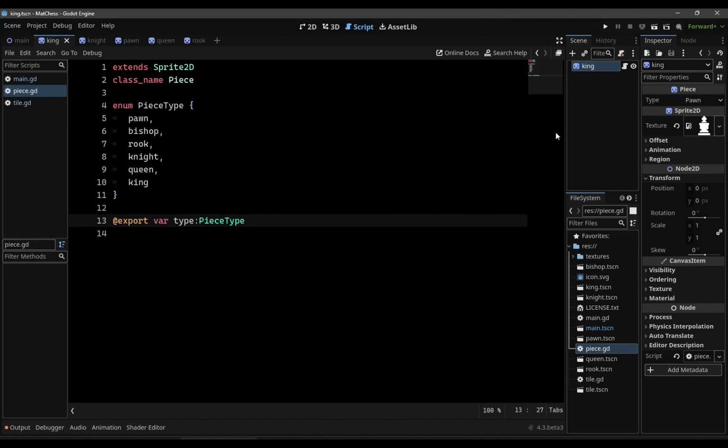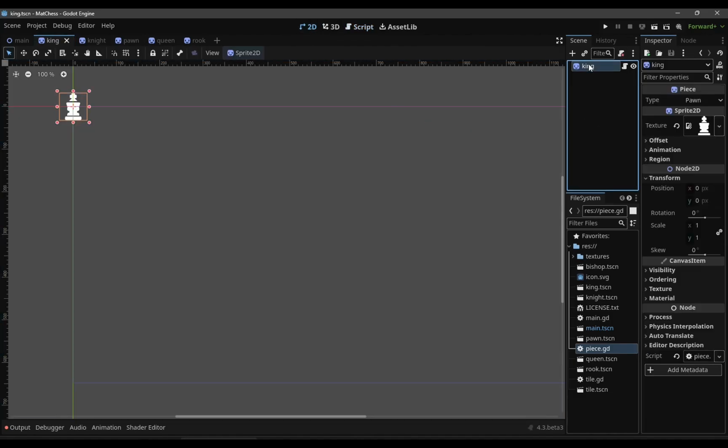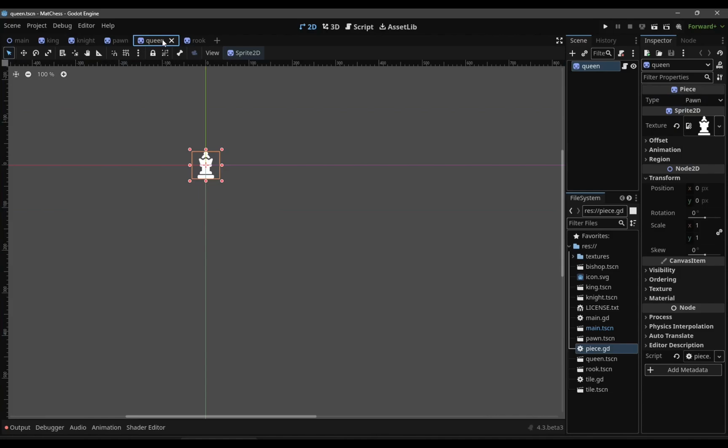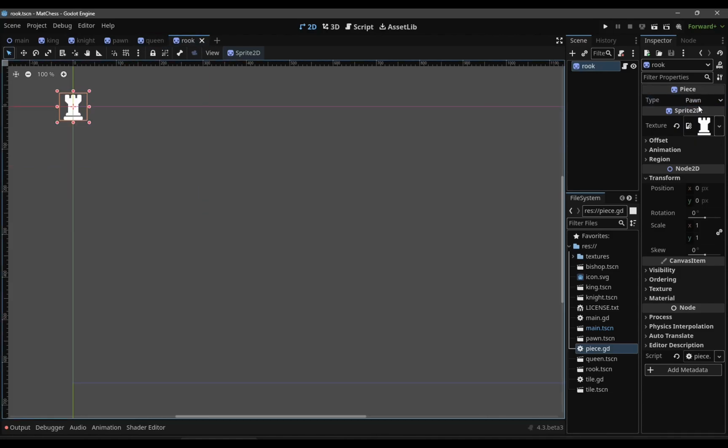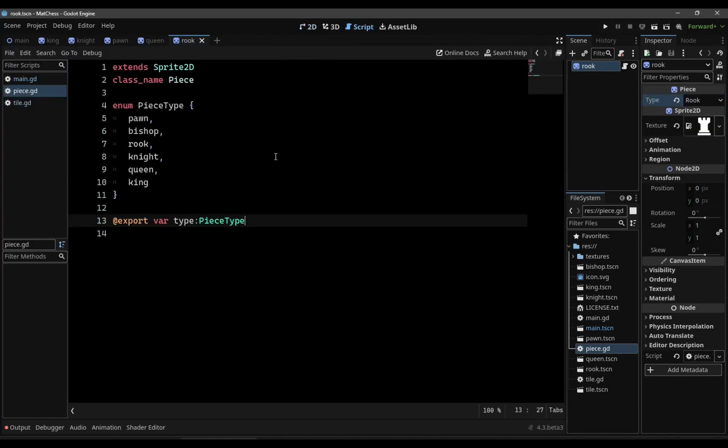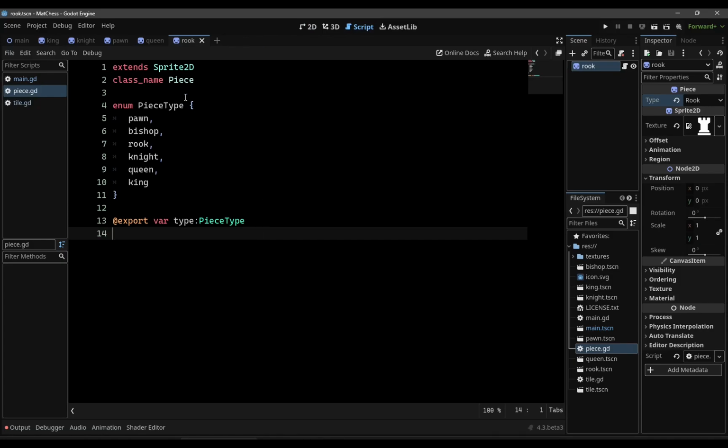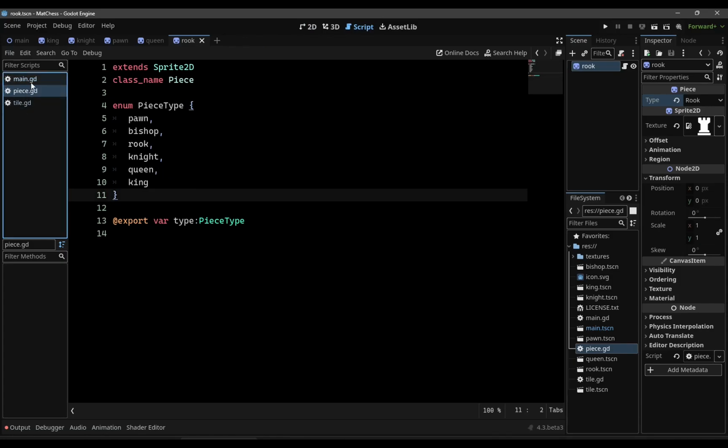Okay, now in each one we will have a variable with the type of piece. For the king, obviously, will be king. For the knight, will be the knight, obviously, and so forth. This is the pawn, queen, and the rook. This will be handy later when we manage the logic of the game.